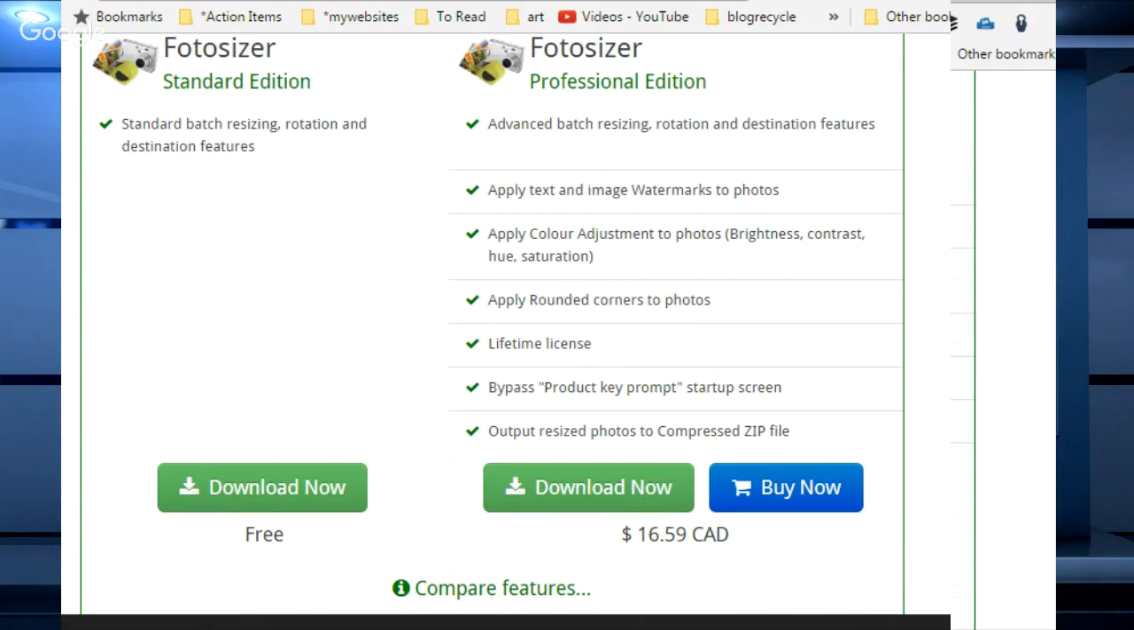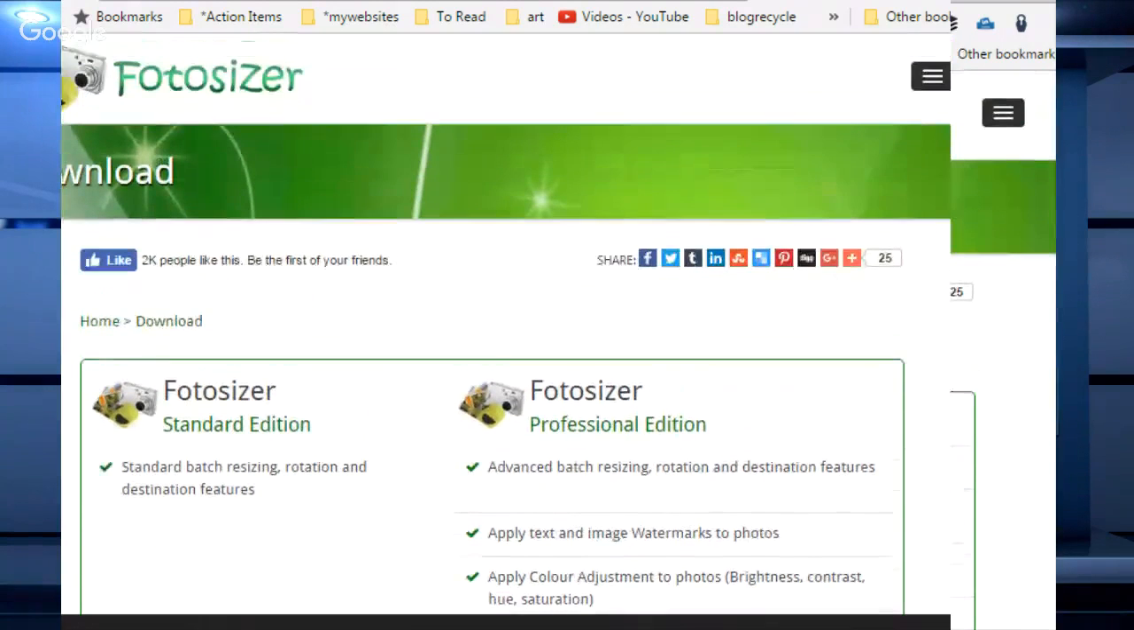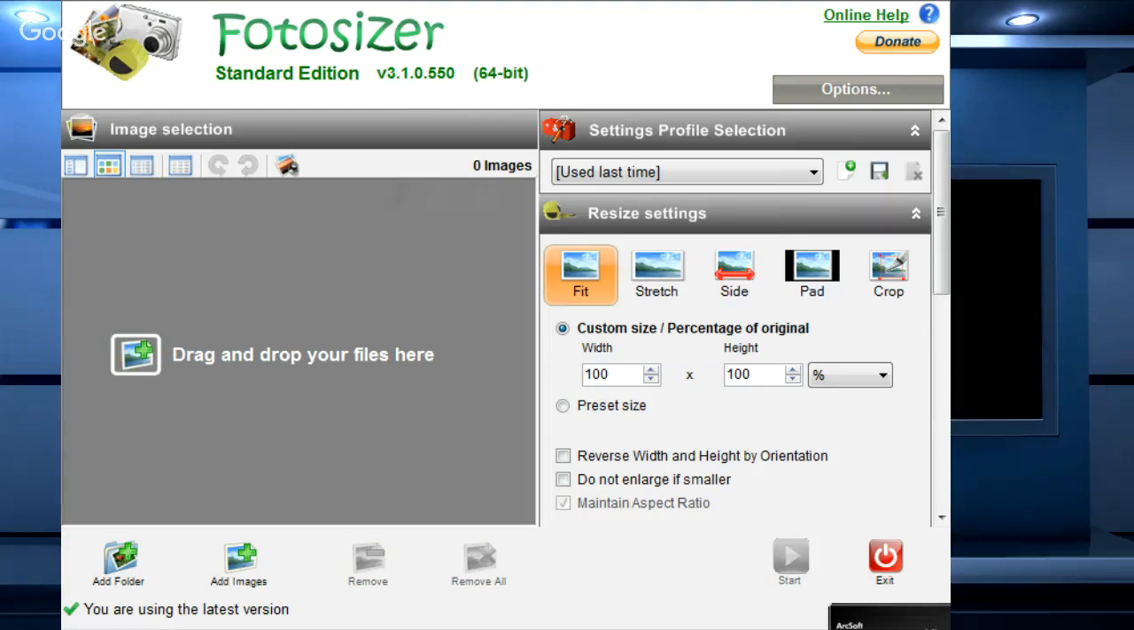And then the text and image watermarks and applying rounded corners to photos is $16.59. So that's a decent price. Anyway, that's what I thought would be very interesting to try. So we are now going to flip over and show you Photosizer. This is Photosizer, the standard edition, and you can drag and drop your files onto the frame here.